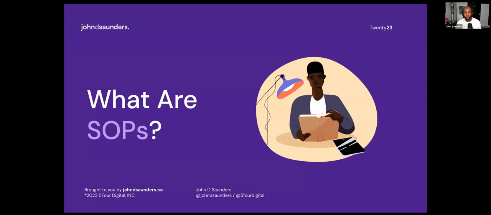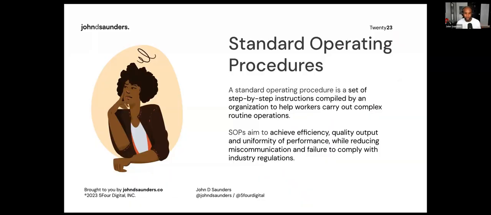And so what are SOPs? Most of you know this from a bird's eye view, but just to give you a breakdown, SOPs are a set of step-by-step instructions compiled by an organization to help workers carry out complex routine operations. Now, in some cases, and I get this question a lot, freelancers are like, I don't have a team. Why do I need systems? Why do I need SOPs?